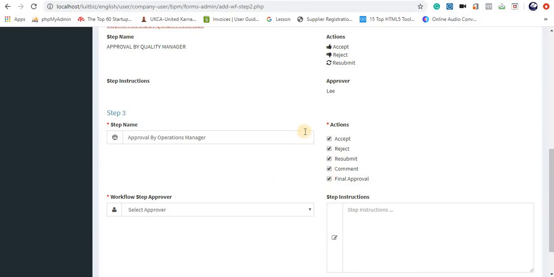So he can do everything. See, these actions you can define based on your company's requirements. It's not necessary that for the first one you'll just select accept, reject, and resubmit, and for the second one you'll do a comment in addition to it, and the final one will be final approval. Not necessary. So however you want to do it, you can do it your way.